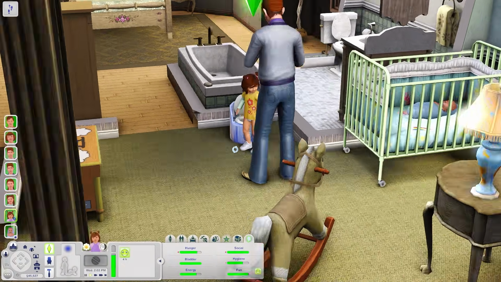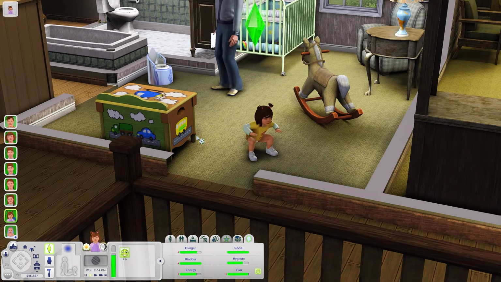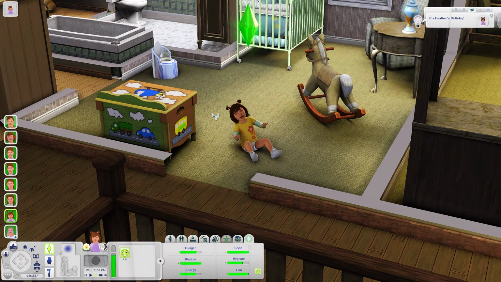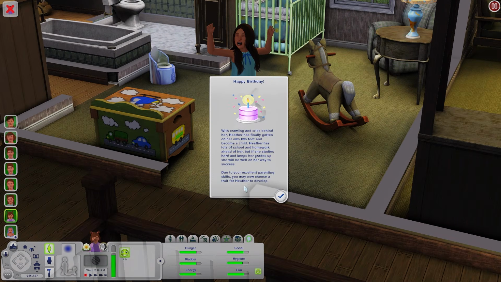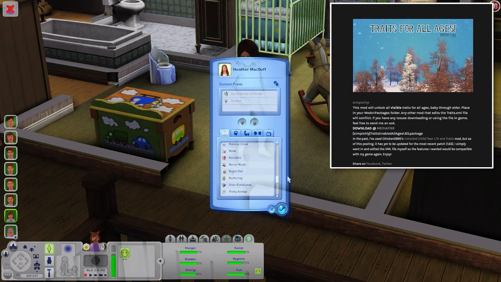Okay, so now that Heather knows all of her skills, I'm gonna age her up because this next mod actually has to do with Sims when they age up. So we're gonna age her up to a child here quickly. All right, so because I taught her all her skills, we can now choose a trait for her. And this right here is actually the mod. So this mod is called Traits for All Ages.